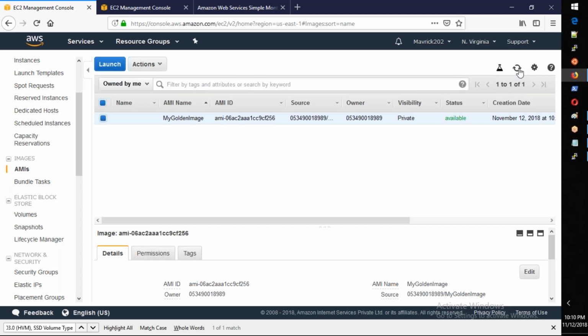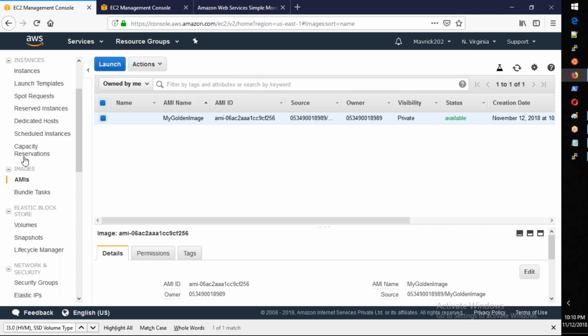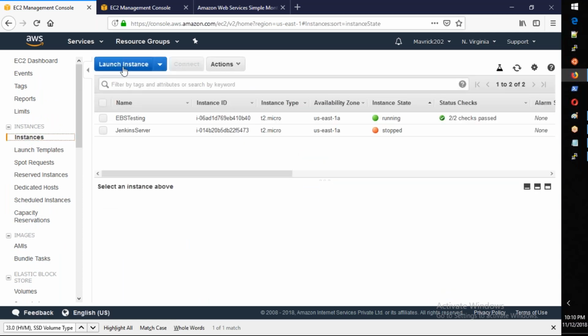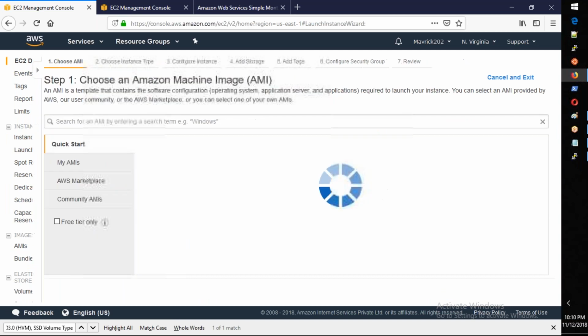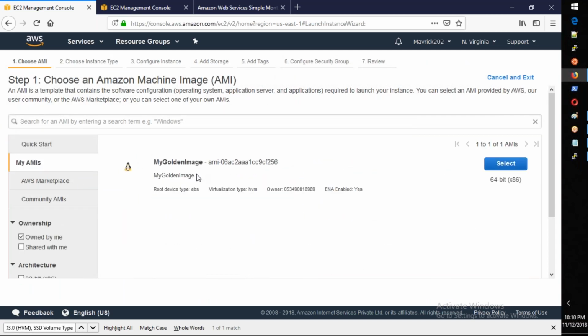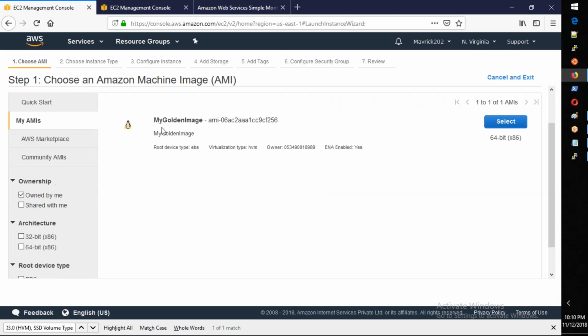Okay, done. So if you see, it's created. Now you can launch from here, or you can also go to Instances and launch an instance. Now instead of selecting here, go to My AMIs, which you are able to see here. Now you are able to select. So you have other options also: My Marketplace, and Community AMIs, right?